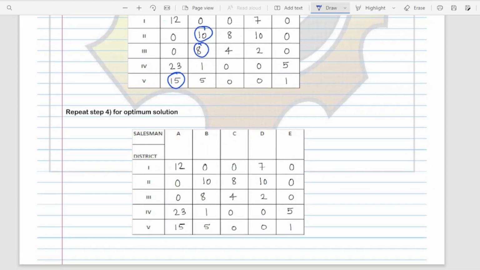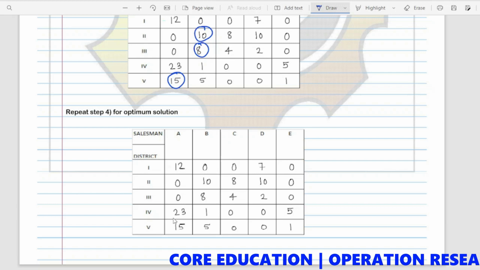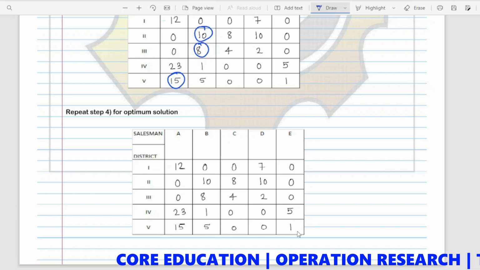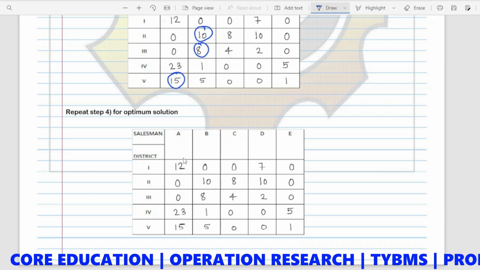Now the step for the optimum solution. In the first row we can see the number of zeros is more than 1, so we're going to skip that row. In the second row again more than one 0, third row more than one 0, fourth row more than one 0, fifth row more than one 0. The same analysis we're going to do for the columns.